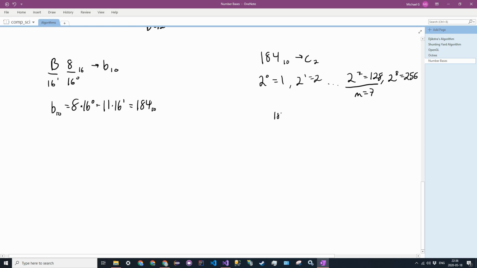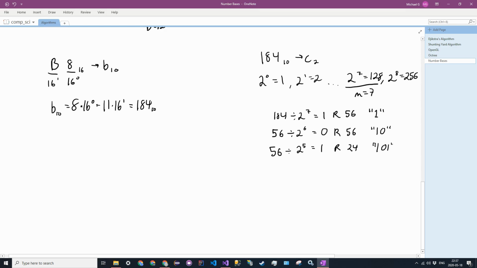So 184 divided by 2 to the 7 is equal to 1 remainder 56. So our character is 1. Bring the 56 down, and the string is 1. 56 divided by 2 to the 6 is equal to 0, because 2 to the 6 is 64, and 56 is not going into 64, so 0 remainder 56. So now our string is 1, 0. And then 56 divided by 2 to the 5, which is 32. 32 goes in once, and we have a remainder of 24. So we have 1, 0, 1 now as our string.